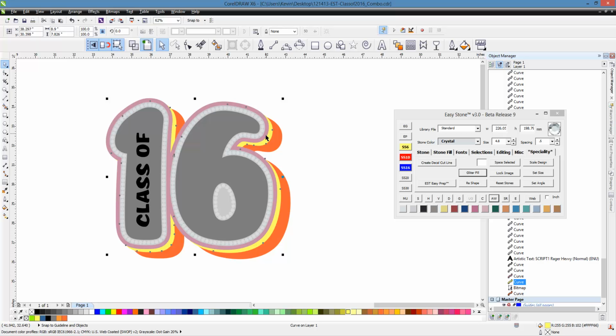Then what we're going to do is take that yellow shadow. We're going to hold our shift key and click on our orange version, and we're going to use the trim function here in CorelDRAW. Then we're going to delete our yellow shadow.